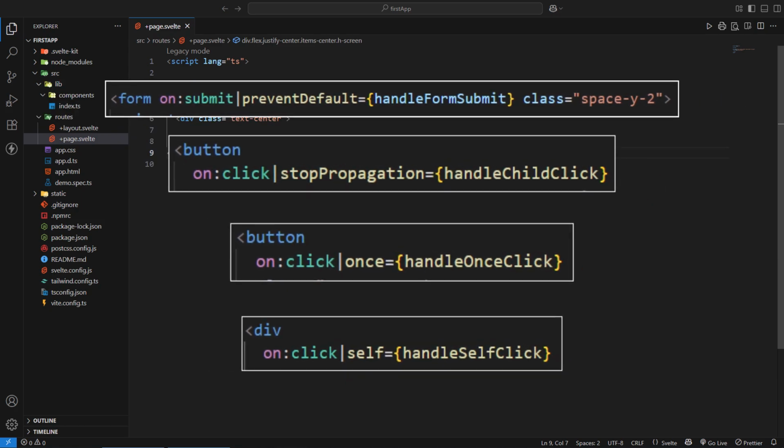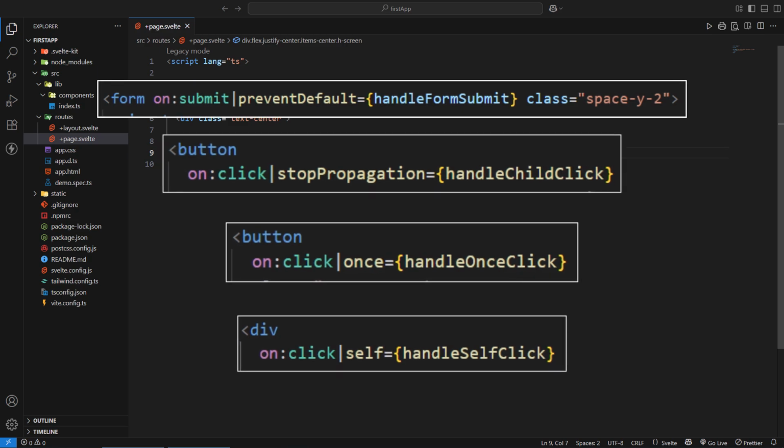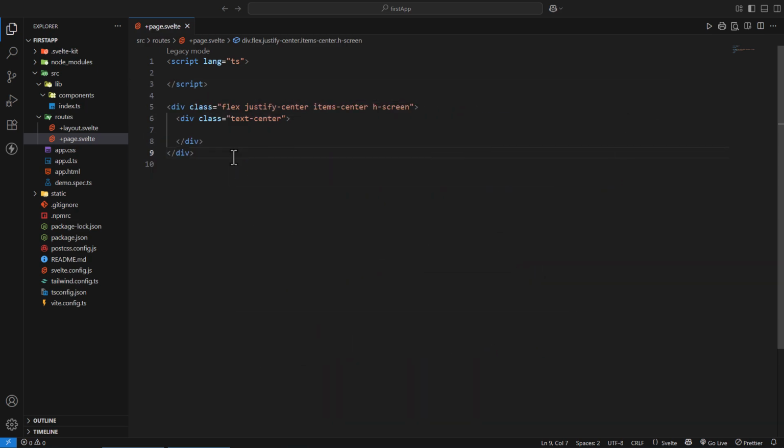Previously, we could use these modifiers along with attributes like this. However, in Svelte 5, we can't attach these modifiers along with these attributes anymore. Now, we have to handle these in the functions. So, let's see the code example to see these changes.